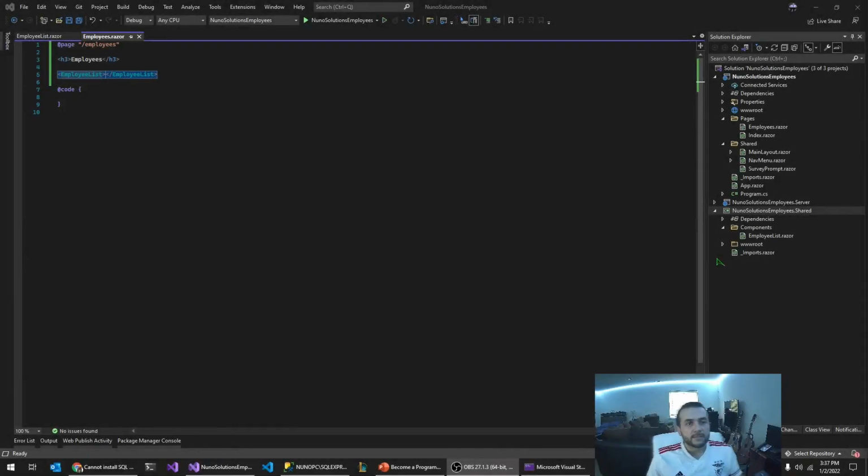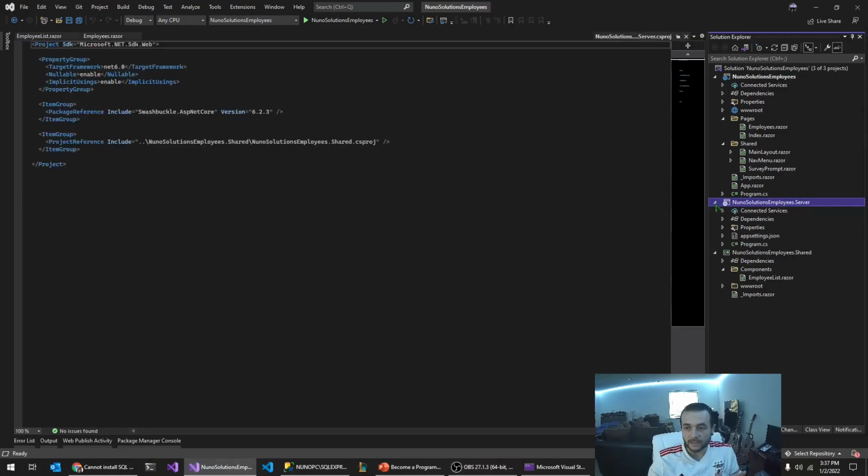So now we have the employee list component rendering on the employees page. And the next step really is we have to create in the server project a web API to fetch the employee information, right? That way our client application can get access to that data and display it on the web page and in our components.